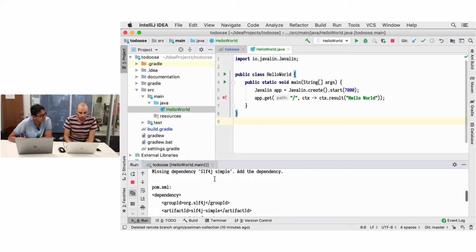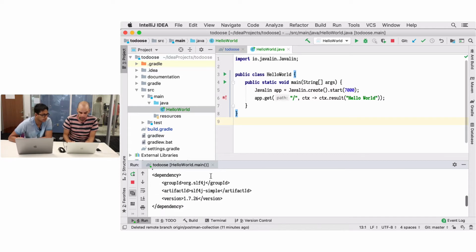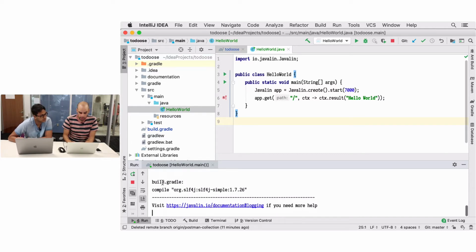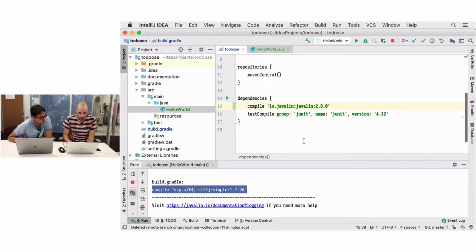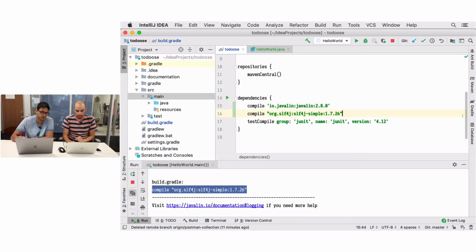And we have to add this logger as a dependency to our project. And because we are using Gradle, we can just add this line to our Gradle file. Dependencies, that's all. And then we save this. IntelliJ is doing some work here to download and install the dependency.